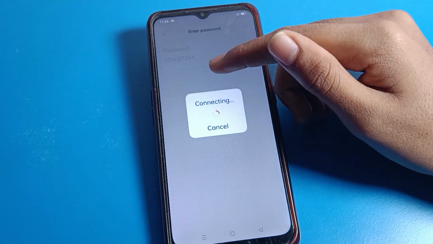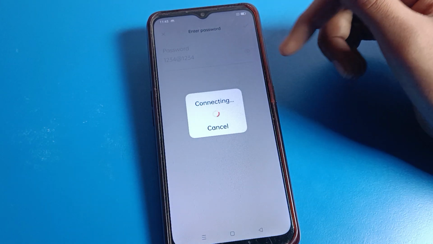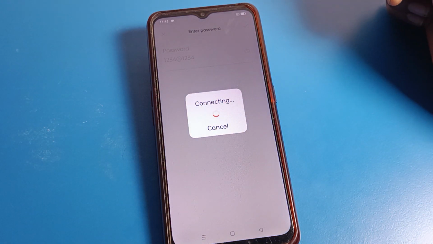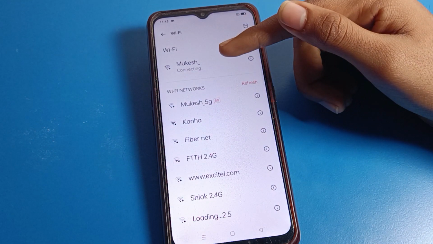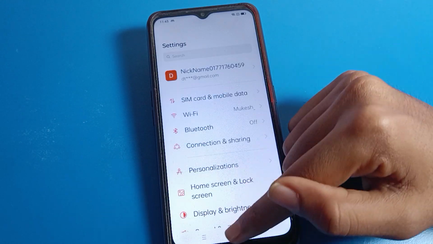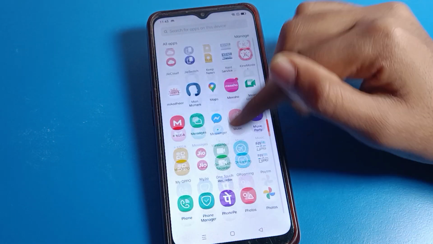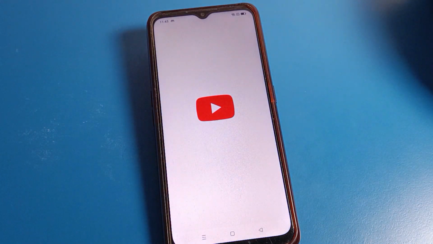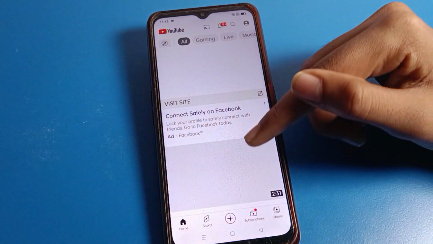Guys tap here friends, you can see Wi-Fi will connect without any problem. So like that friends we can reset Wi-Fi setting guys. After that we can connect network and we can use Wi-Fi on Oppo phone device guys. So like that friends you can reset your Wi-Fi setting on your Oppo phone device.